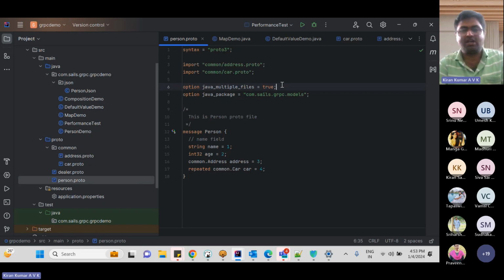Okay, when in multiple files, because we'll have multiple entities in our proto files, right? So it'll be better if we actually give this option. Okay, and a Java package means this is to specify in which Java package you need to have these models created, Java models created, by the plugin.